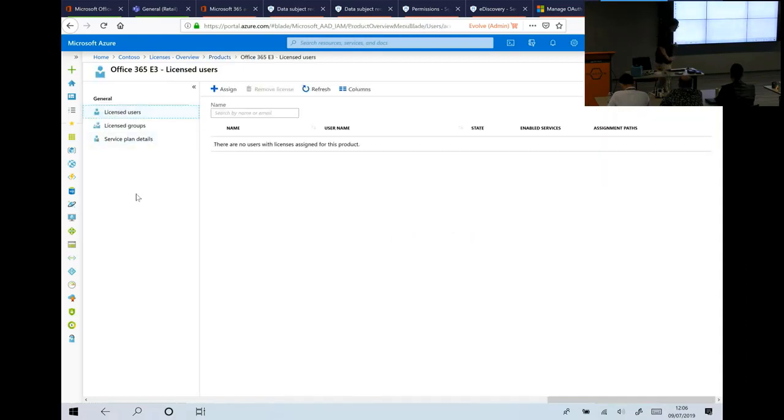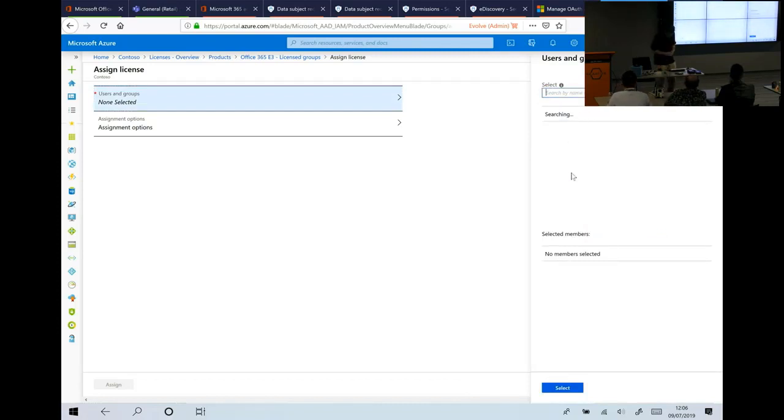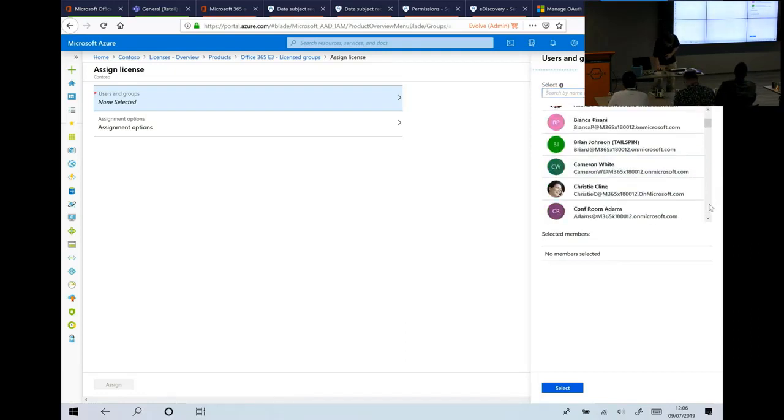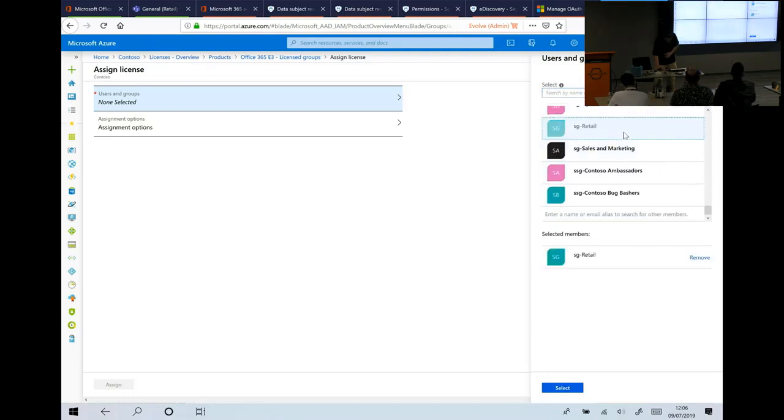So I pick my license. I can go into, in the scenario we had earlier, license groups. Okay. There are no groups with licenses assigned. And click Assign. Pick the group. And I don't know any groups in this tenant, but let's wait for that refresh to finish. And have I actually got any groups? Oh yeah, there we go, SG Retail, for example.